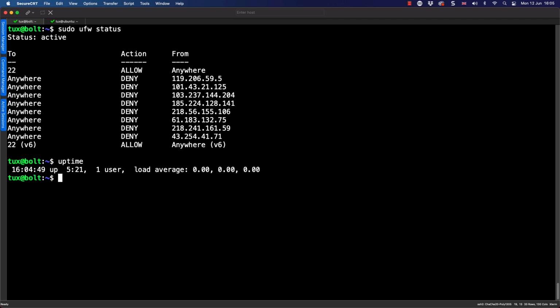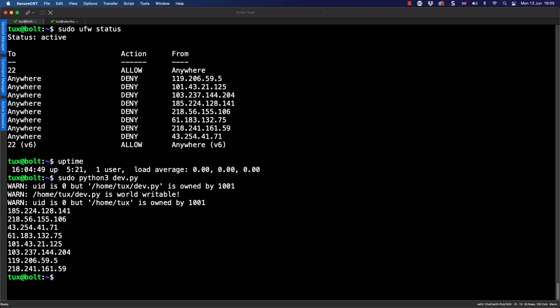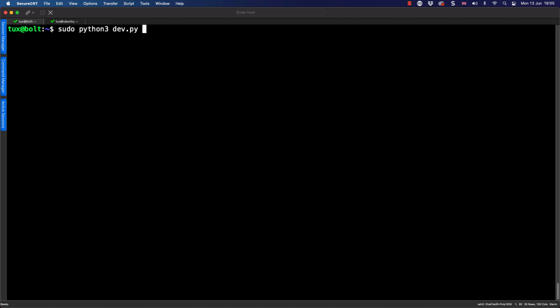Of course, I could manually check my journal log and look for bad activity, but if we take a look at running the script, so here I'm using sudo to elevate my privileges, run Python 3 and the dev.py script, we can see then the output that we're getting. It prints to the screen as well as writing through to UFW. The printing to the screen is just giving me information about IP addresses that it's found.